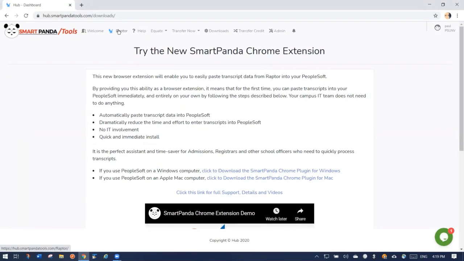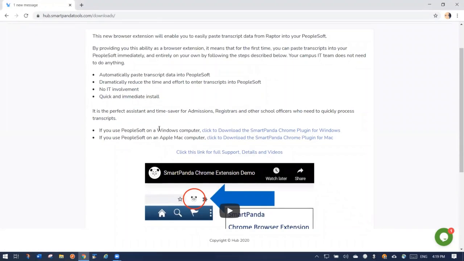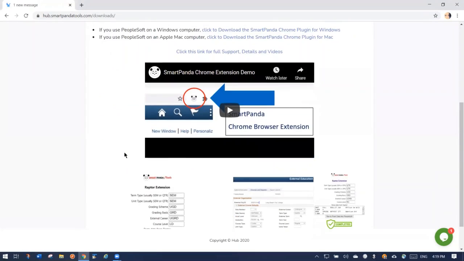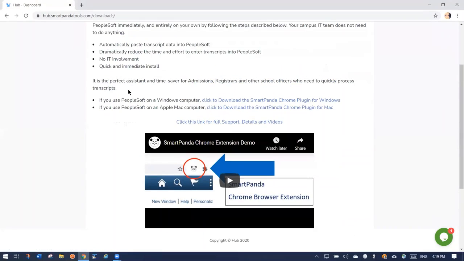You'll see the Raptor link here, of course, but if you go to Downloads, you'll see Try the SmartPanda Chrome extension. And so you'll see links here. There's videos, screenshots. Be sure and click this link for full support details and additional videos. But to do the download, make sure you pay attention here.